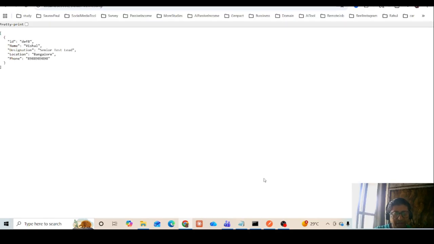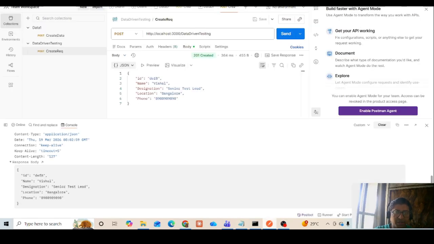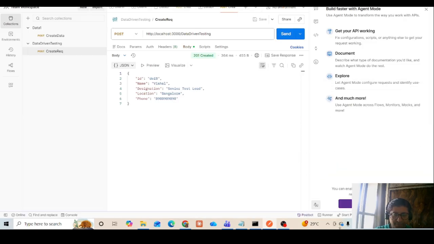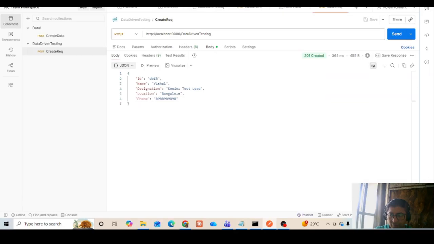Now, what is my end task? What is my end goal? My end goal is simple. I want to create this entire data from the Excel sheet. So how am I going to do it? Let me clear this and minimize this one. What is happening? Let me close this.